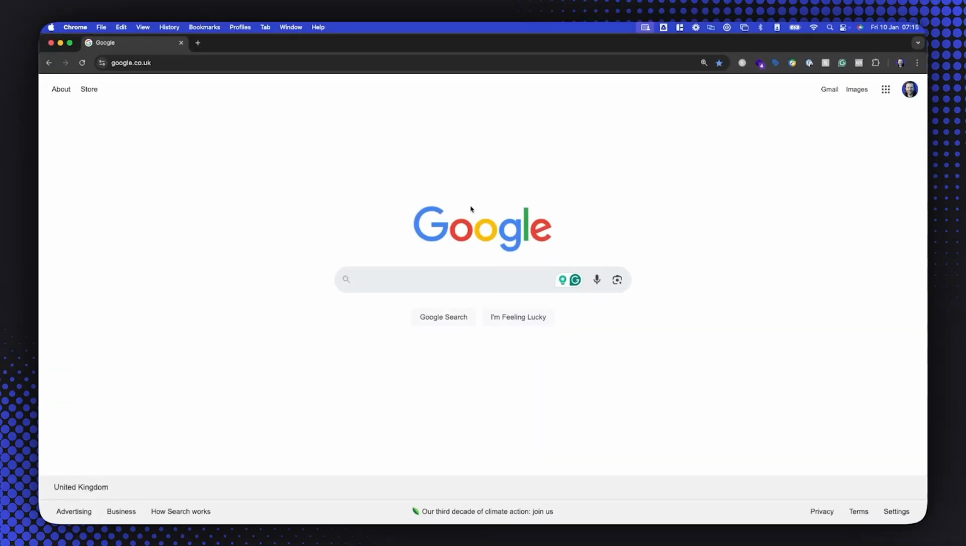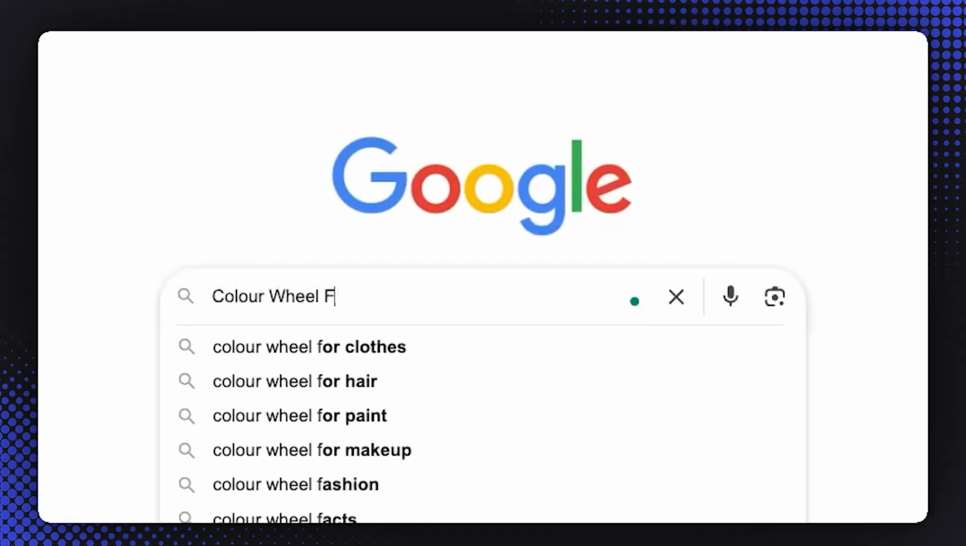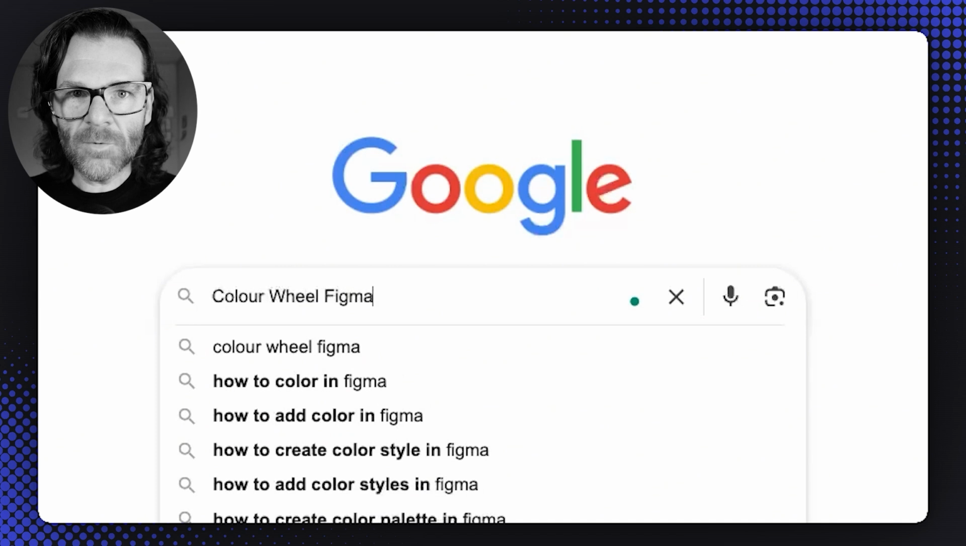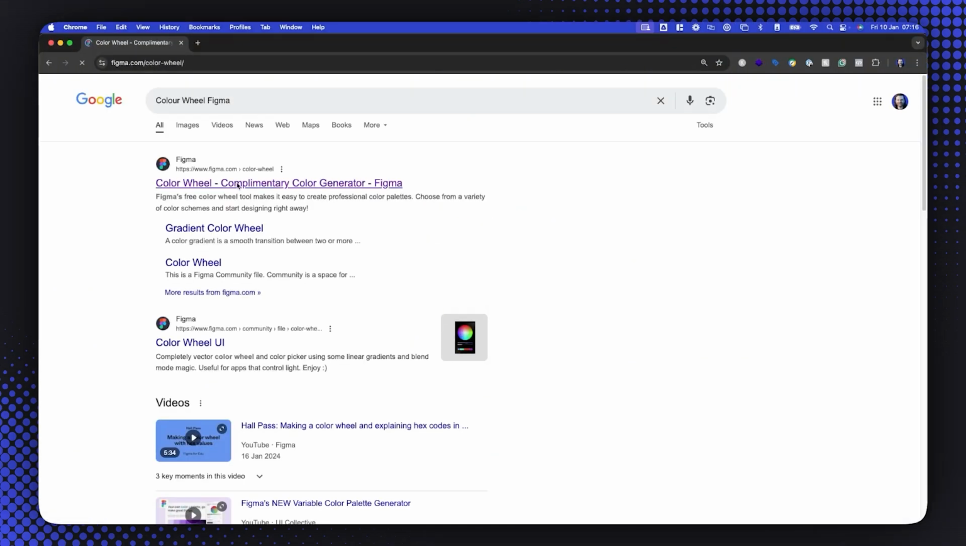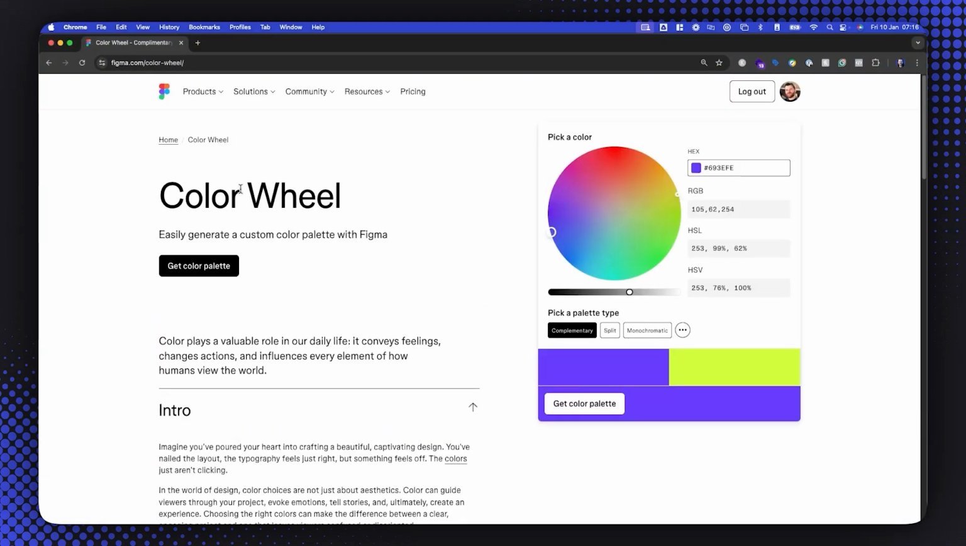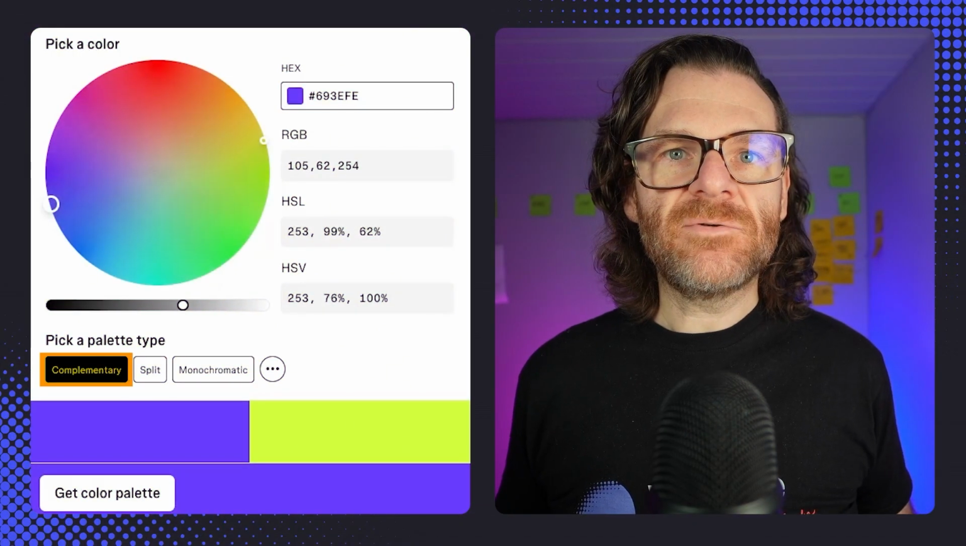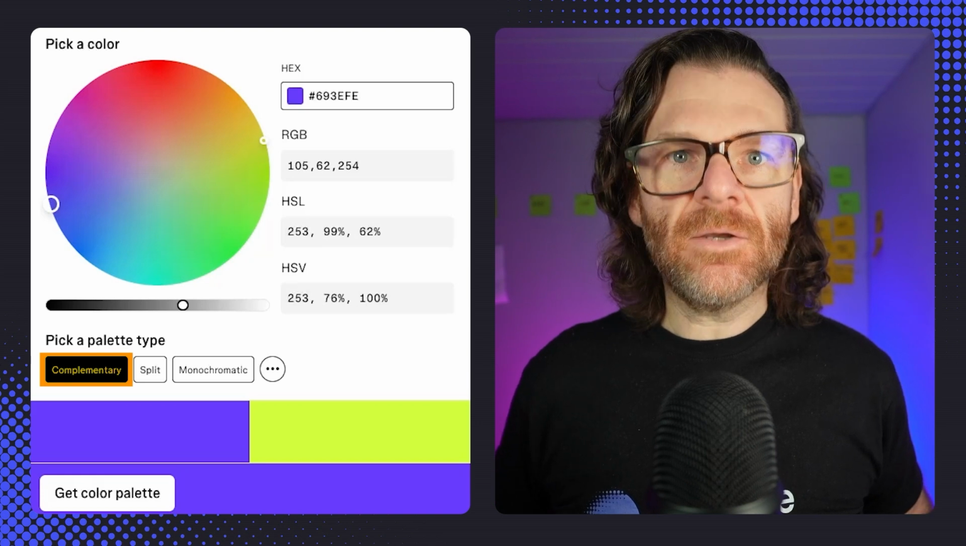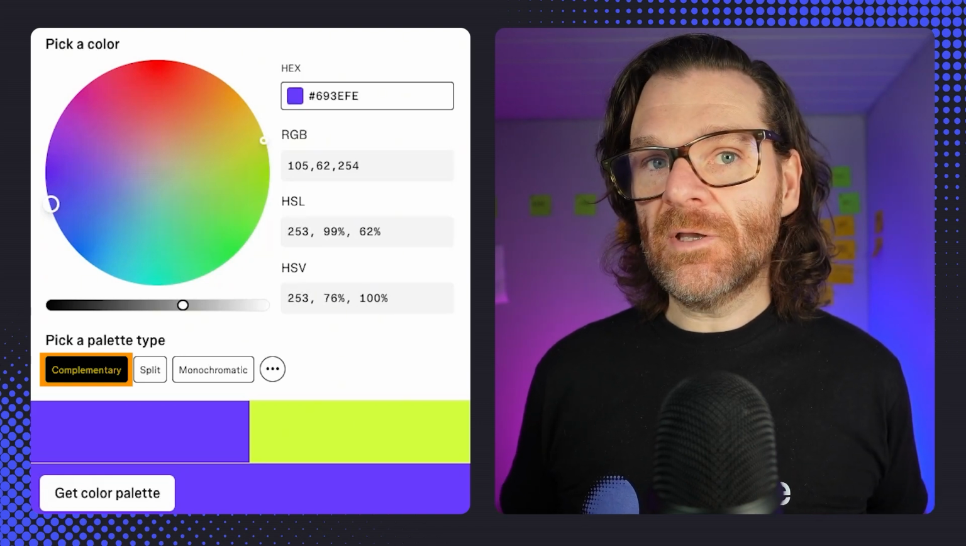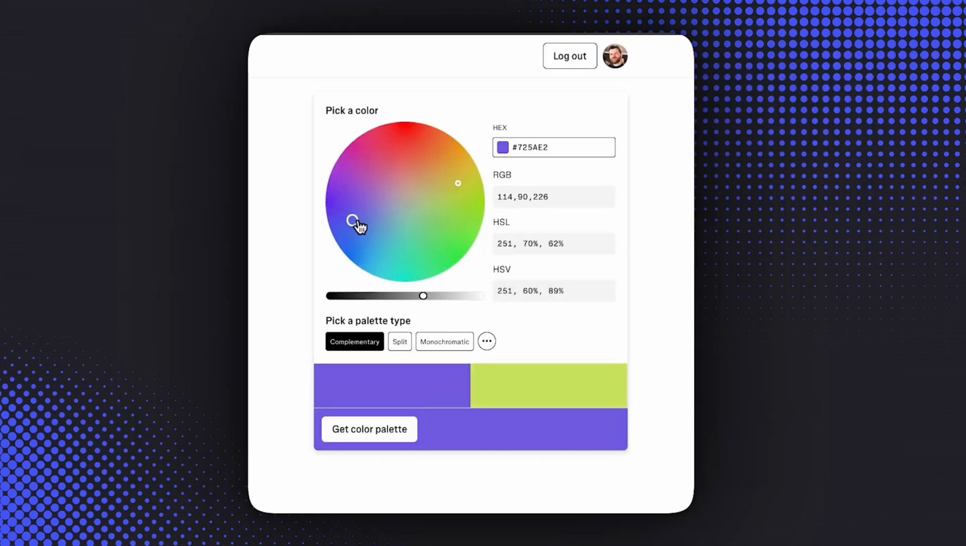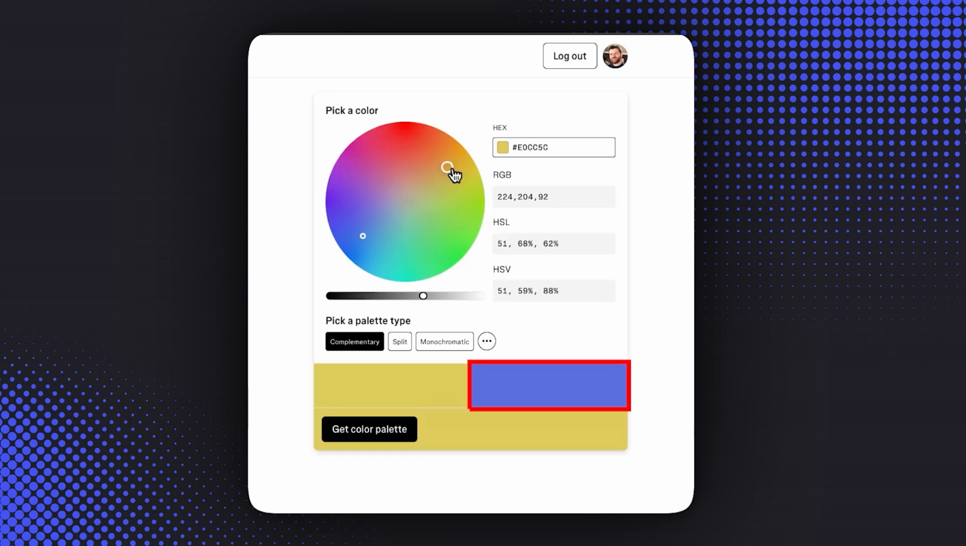Here's how to use a color wheel. First, head over to Google. Type in color wheel Figma. Other color wheels are available, but we like this one. Search Google. Click the link. So here we are on the color wheel. First thing you want to do is make sure that complementary is selected. On a color wheel, complementary basically means contrasting or opposite, which is what we're looking for. Then choose the background color of your website on the wheel, and the tool will show you the contrasting color.